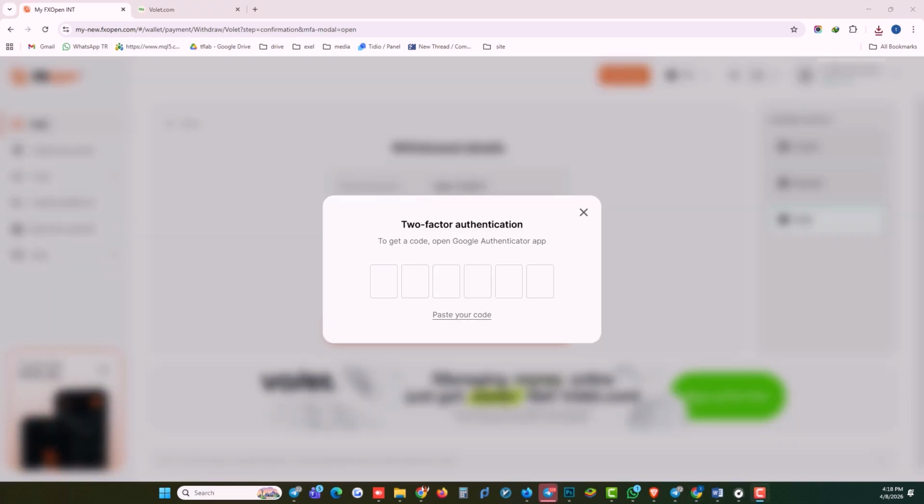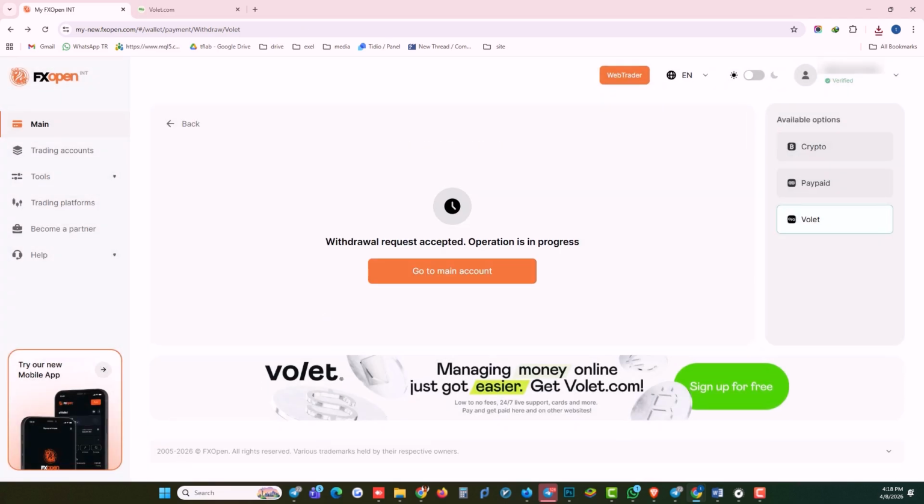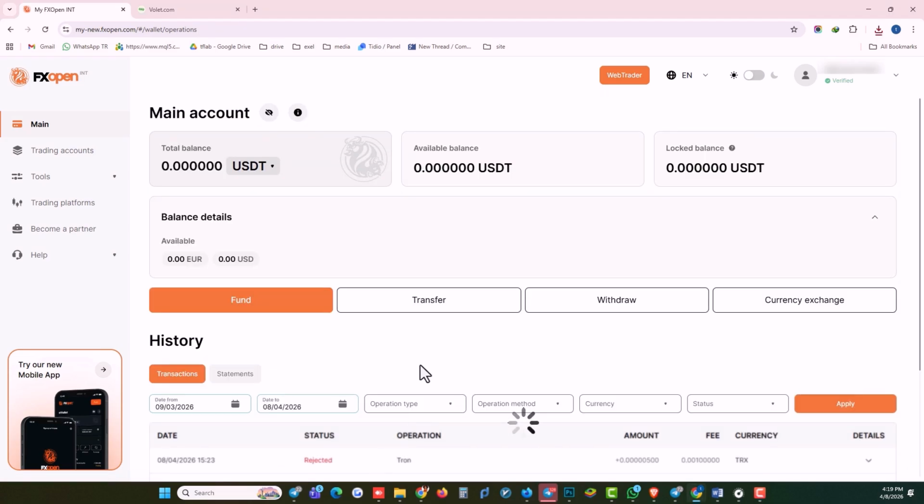To complete the withdrawal process, we need to enter the Authenticator factor. We enter the code from the Authenticator app related to the FXOpen broker. The withdrawal request is under review. Now we select Go to Main Account.